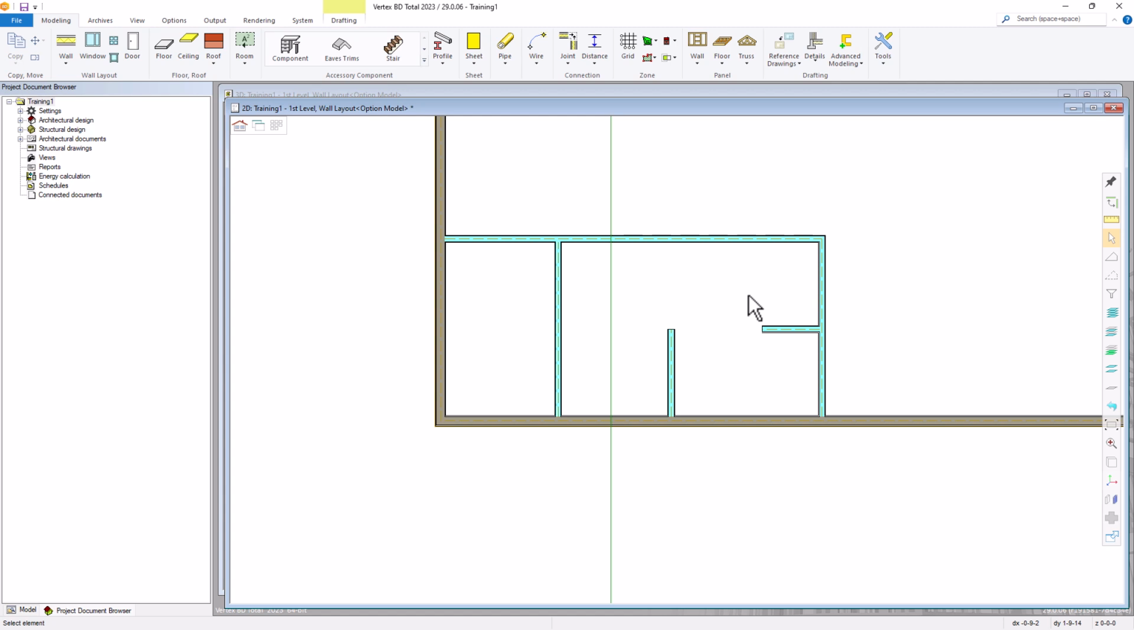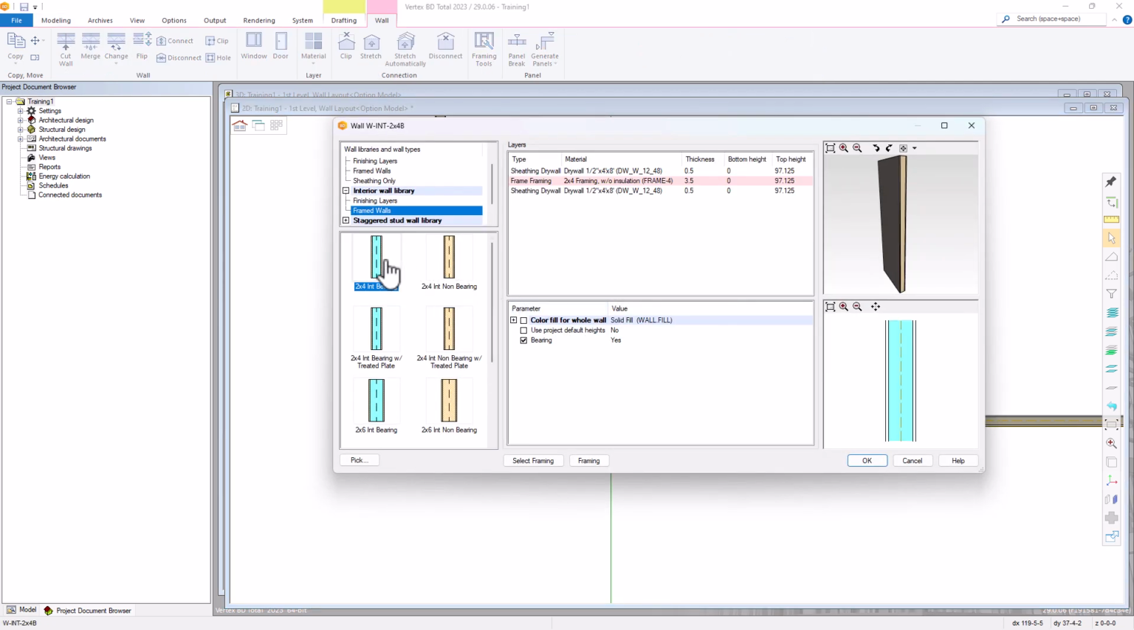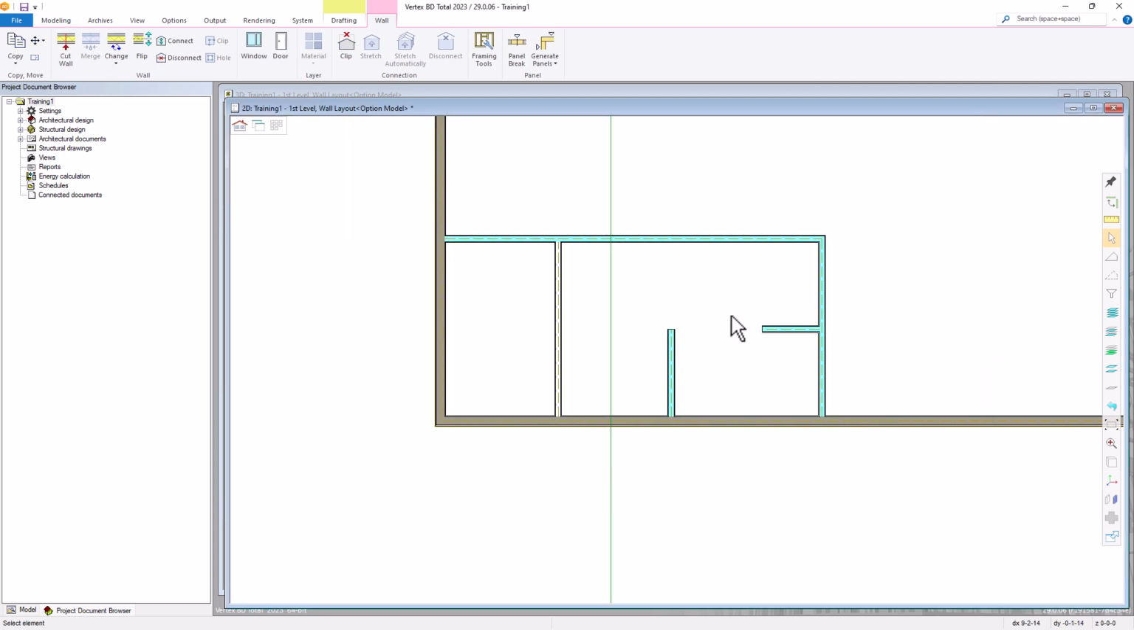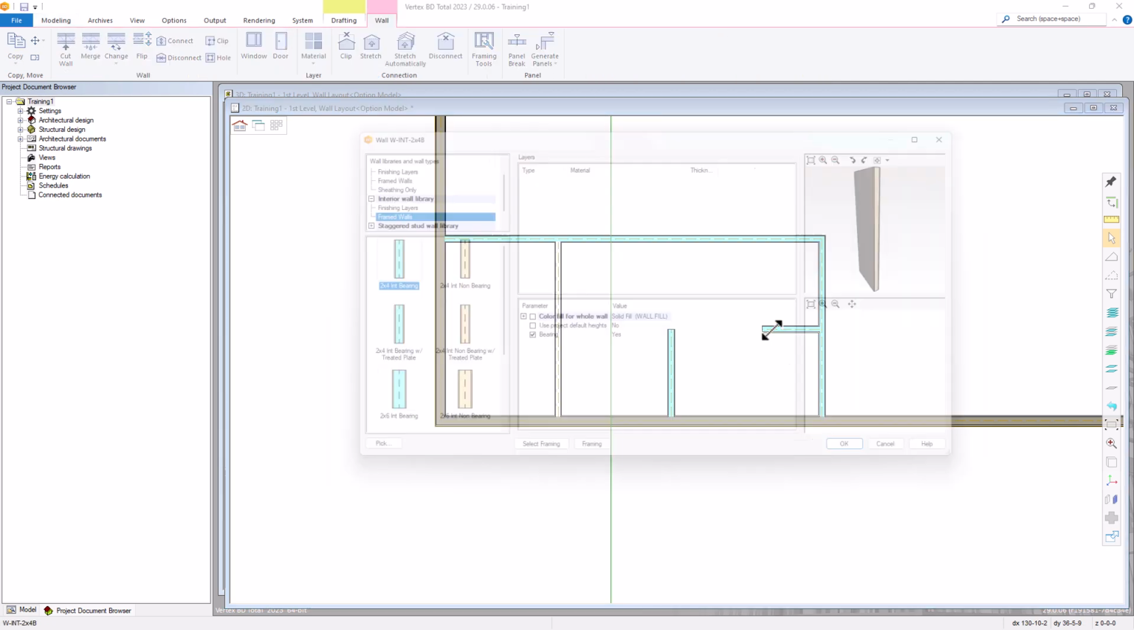So let's get into editing some walls. What if we want to change a wall? Let's say we want to change these 3 walls to non-bearing walls. We can double click the wall and select the 2x4 interior non-bearing wall and hit OK. Now that's a non-bearing wall. You can see the difference between the bearing wall and the non-bearing. Do the same with this one.